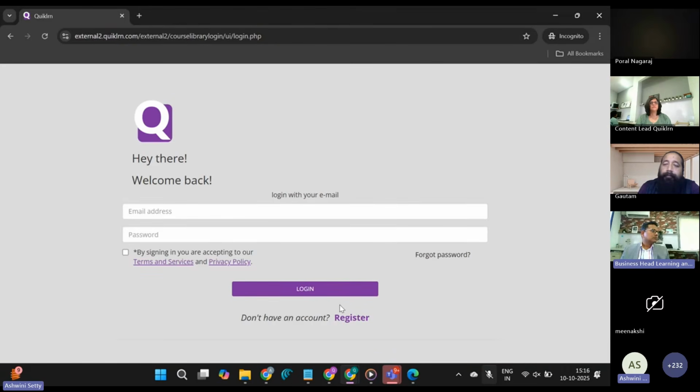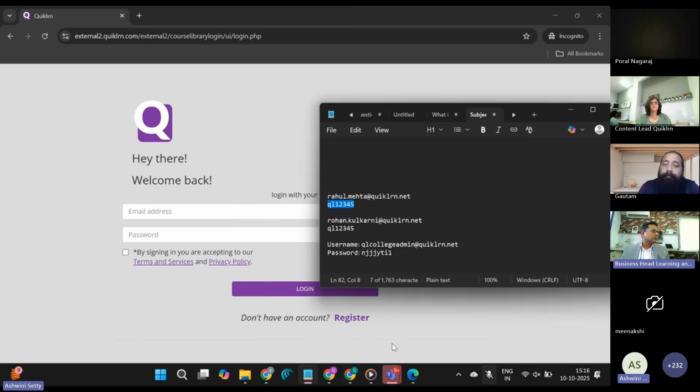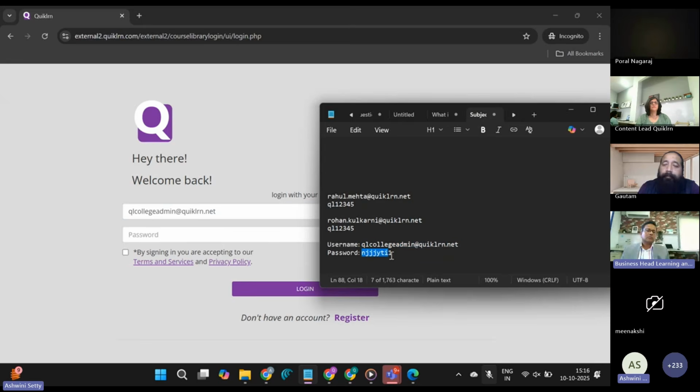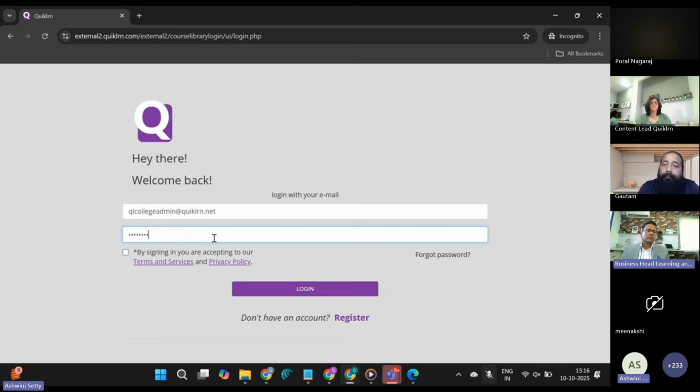And you have to enter the credentials that we have given for each college. So now I'm going to just use a Quiklrn demo college to just show you how the dashboard comes up. You will have your own unique college admin ID and the password, and all these details have been sent to the principals and the librarians of the colleges. So you will enter your email ID, the password, check the box and click on the login button.